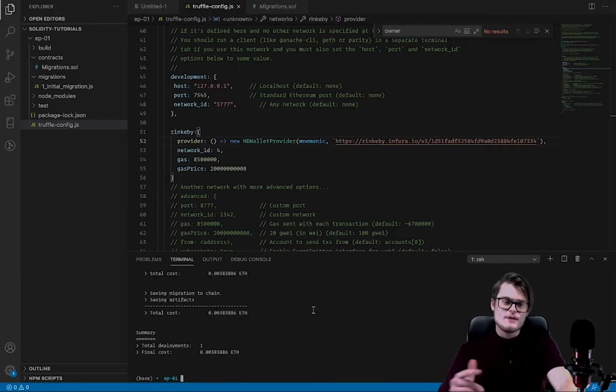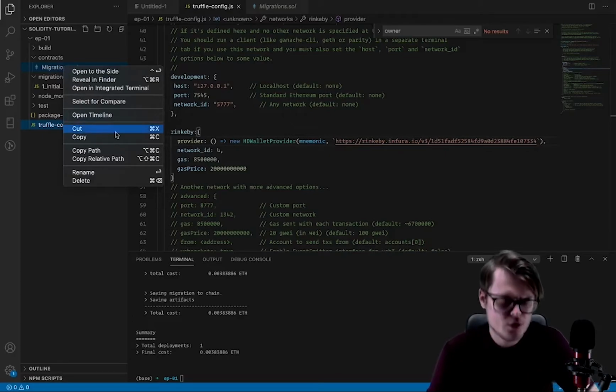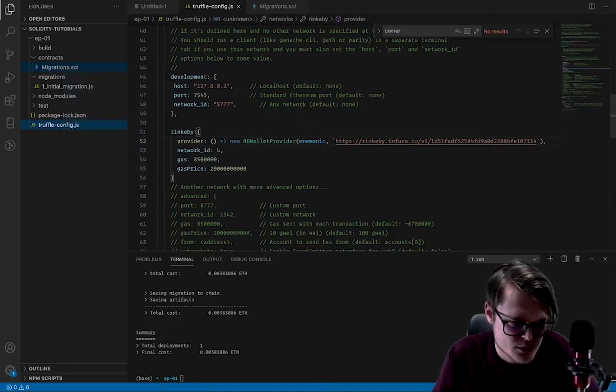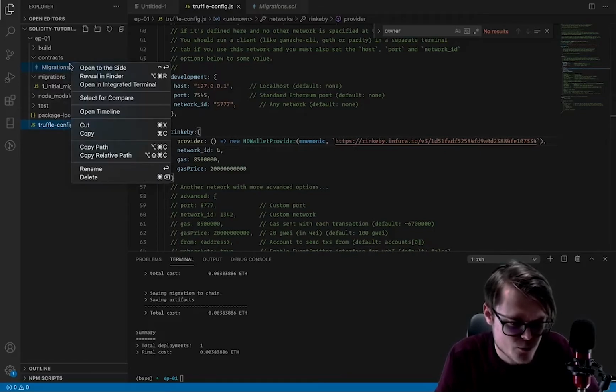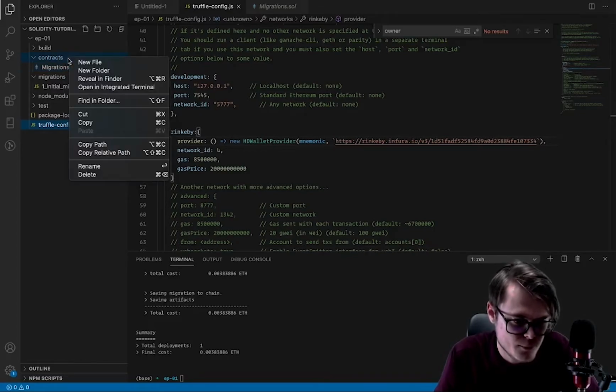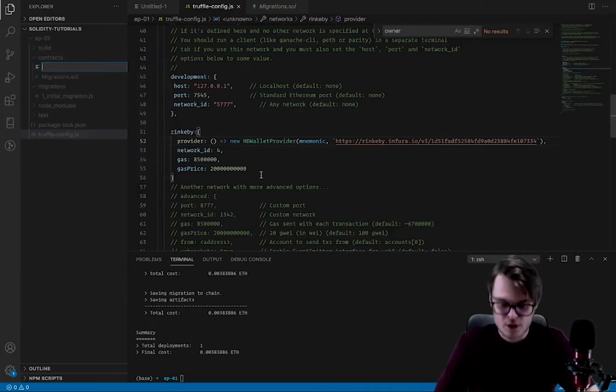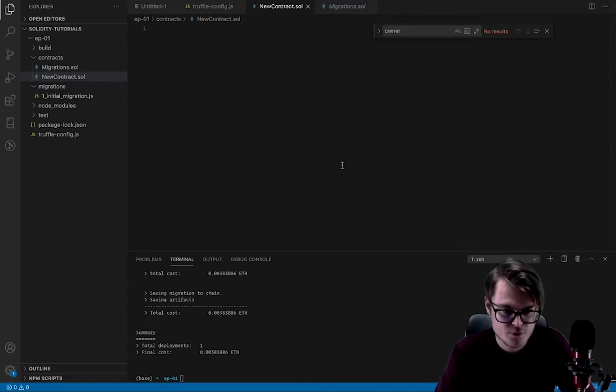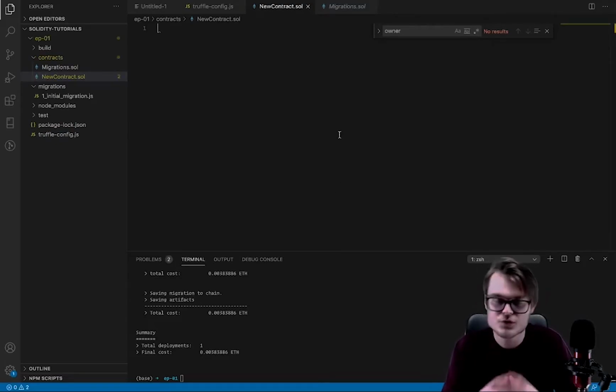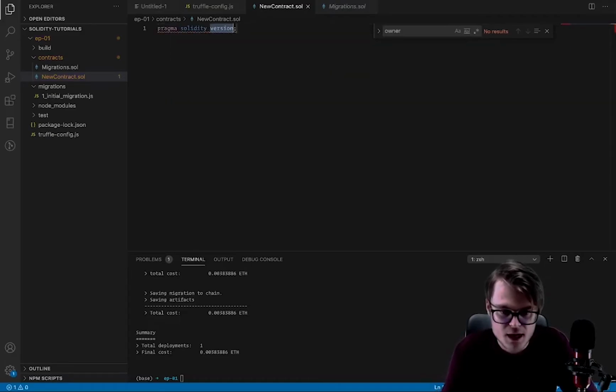Okay, so we've done this for the simple default contract, but now we want to create something original that doesn't come with Truffle. So we're gonna have a new file here and call this new contract.sol, for Solidity. First, we want to specify the compiler version, and for that we're gonna have to use pragma solidity and specify a version.